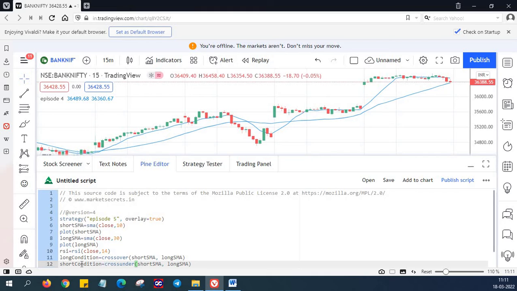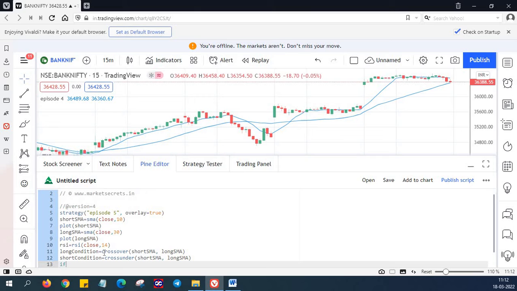So when the crossover or crossunder happens, these variables will get updated to true, which is a Boolean value. Now we can use an if statement to check if these conditions are changed to true. And if that happens, then we can execute a trade based on that. So let's create an if condition.